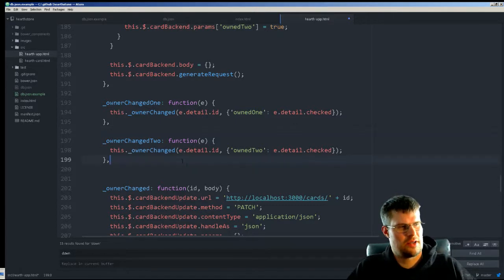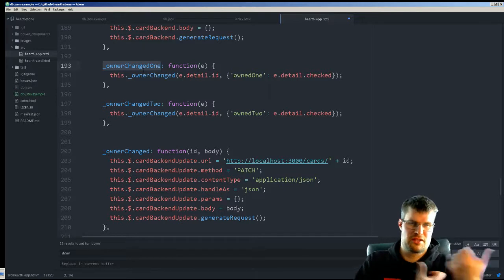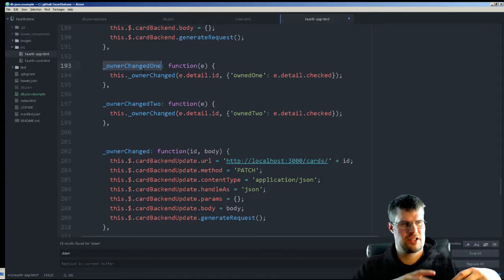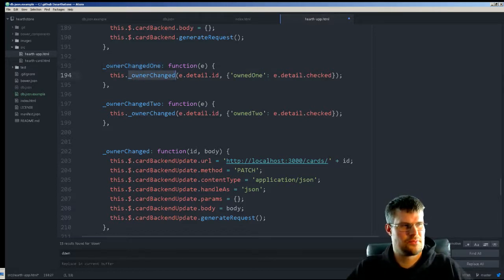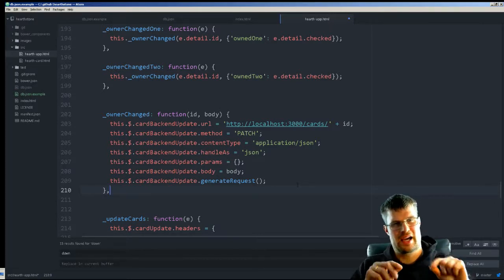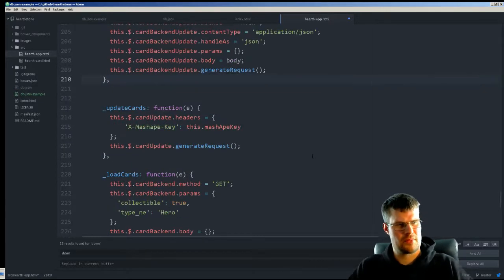So then we have this little function here. If I get this fire event that the owner of 1 has changed, then I will send that information over to this owner change function, and I do the same with 2. The only difference is the actual data. And in this owner changed, I do this patch command where I send the body up and will actually set the values true and false on the backend server.